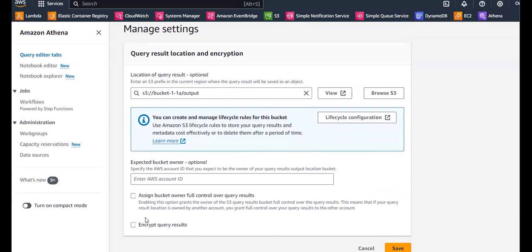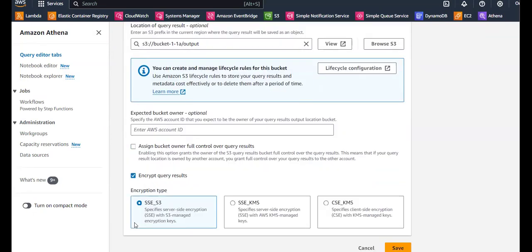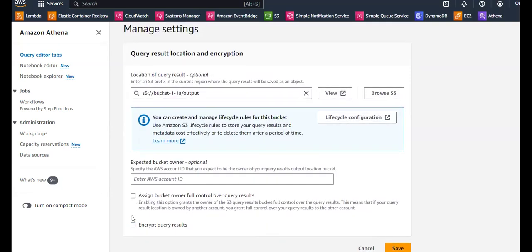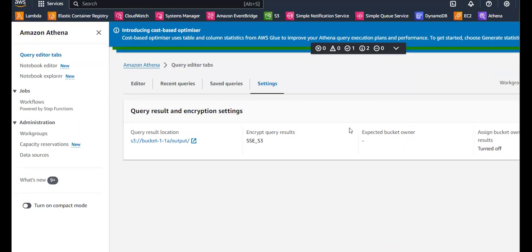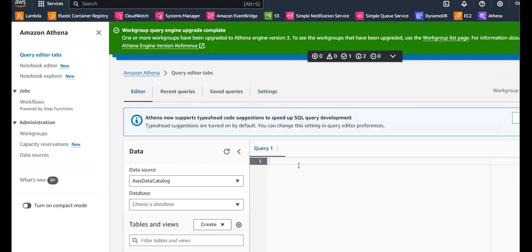And if you want to encrypt your data, then just enable it, and you need to specify which type of encryption it is. If you don't want it, just disable it. Currently I am expecting to provide you in this demo. For this demo, I'm just saving it so that you can see my destination bucket is configured, as well as encryption is also enabled. Okay, so now let's move back to the query editor.